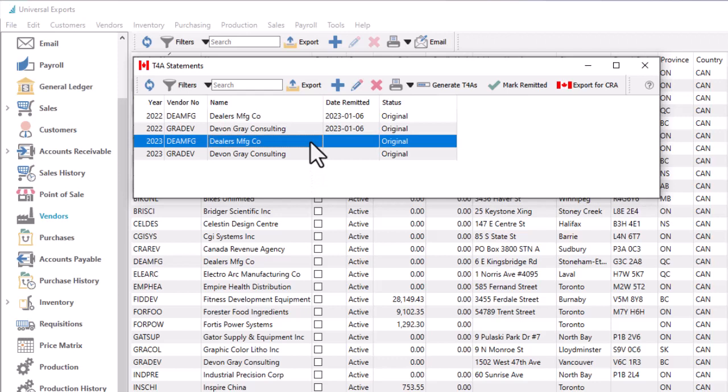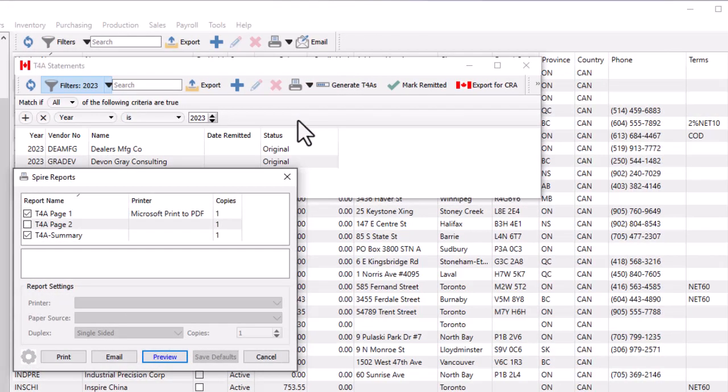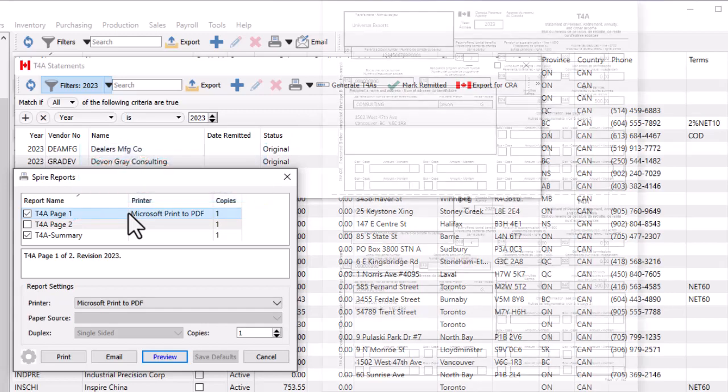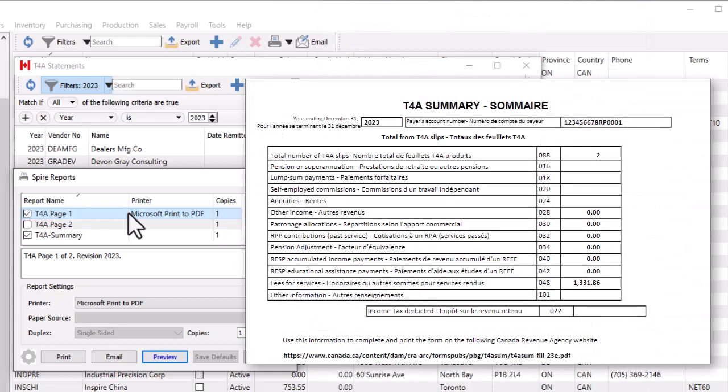Highlight one or multiple T4A records, or perhaps filter this list and display only the T4As for the required year. And then from the printer icon, you can print selected records or all visible on the list. From this screen, you can select the T4A standard and summary reports to print. The T4A standard report output is a two-part form, where the bottom part goes to each vendor, and the top part with the account number stays with you. The T4A summary report outputs the totals for all selected vendor T4A statements, which can be used for filling in the PDF accessible from the Canada Revenue website.